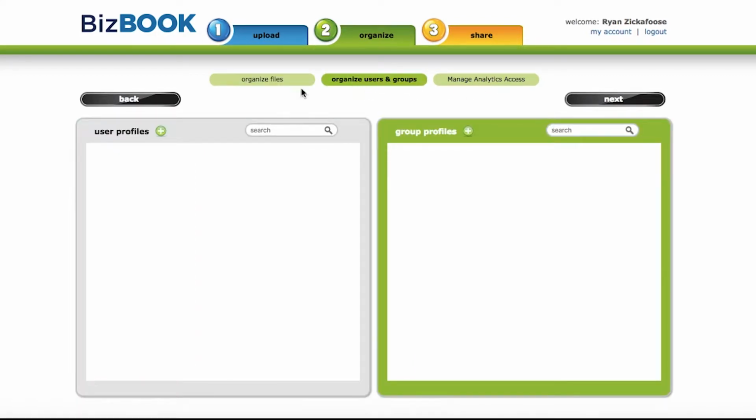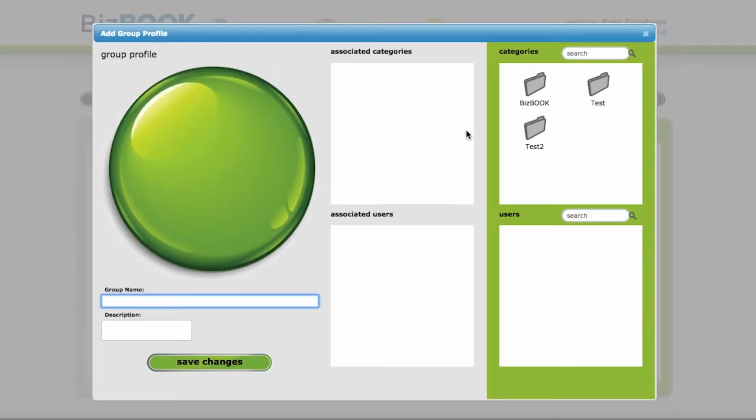Once we click on that, we'll notice that the user profiles are on the left and the group profiles are on the right. For the purposes of this video and for organizing your users and groups, I think it's easier to start in the groups. So we'll start there. I'm just going to name this group Sales, and then I'm going to give them access to Bizbook and Test.